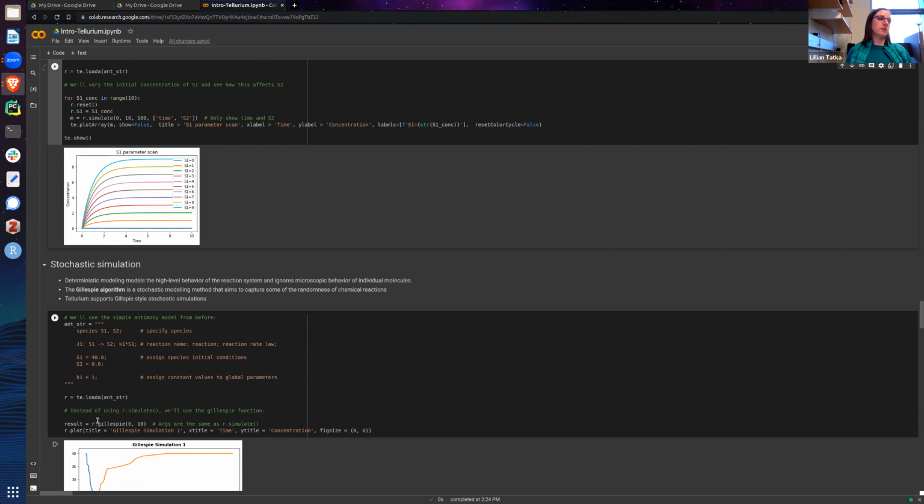Right here, this is the same model as before, S1 goes to S2, loading this antimony string. But here is the difference. Instead of calling r.simulate, we're going to call r.gillespie. And it has the same arguments. So that means we're simulating from 0 to 10. And then we'll do our same old happy friend r.plot with our title, time, and labels.